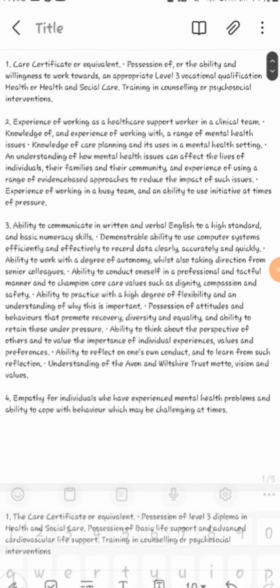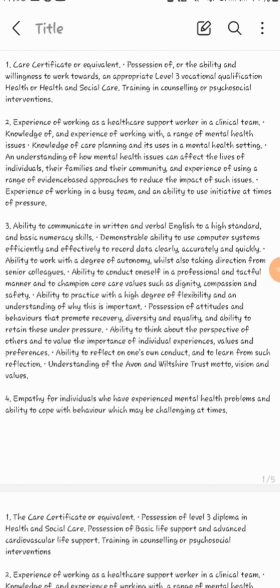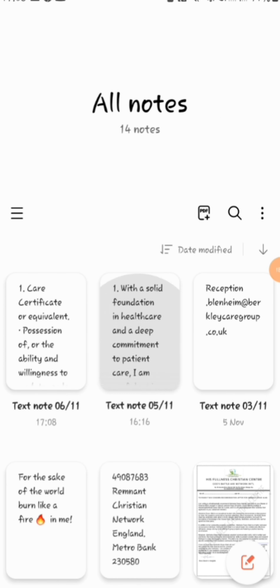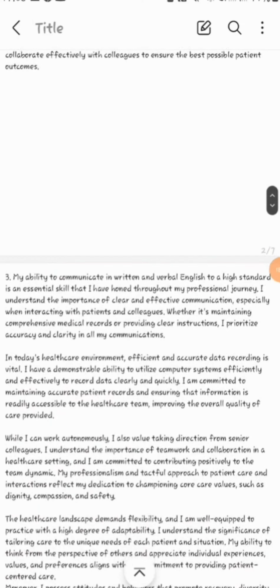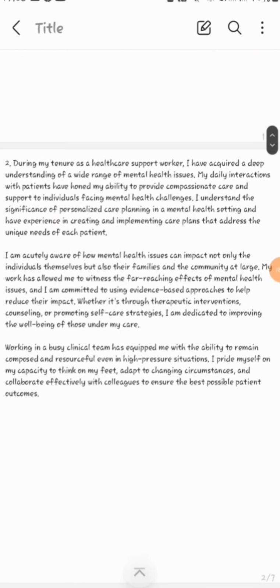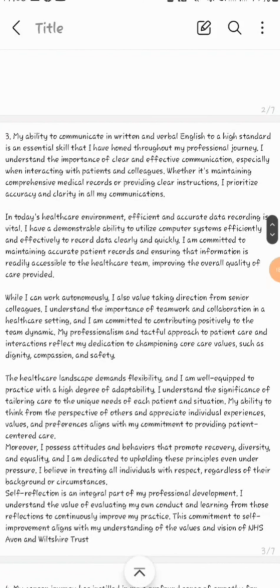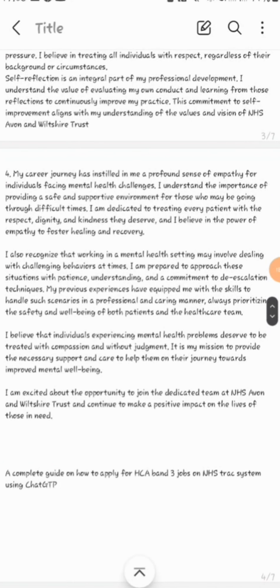And I already have all this complete information. So let's just go back. Let me open it up where I already have my information in place. So I've already done all of this. You could see my number 1, my number 2, my number 3, my number 4.